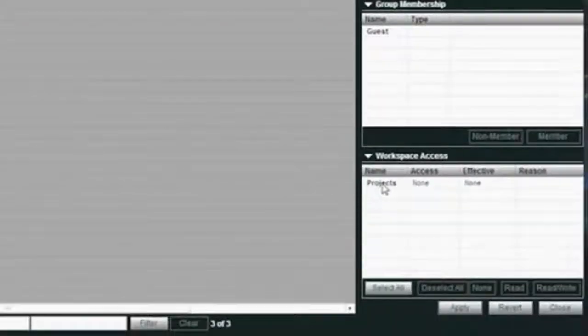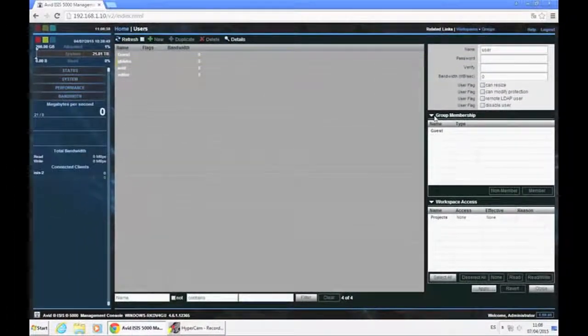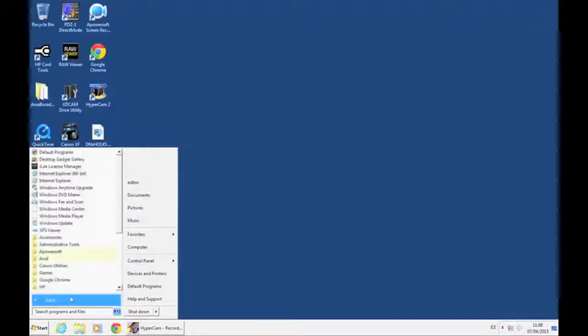Make sure the Workspace Access window shows the project's workspace. Select the workspace, click on Read Write, then click Apply. You should then see the user GB Labs show up in the main window. Let's close the Avid ISIS Management Console.